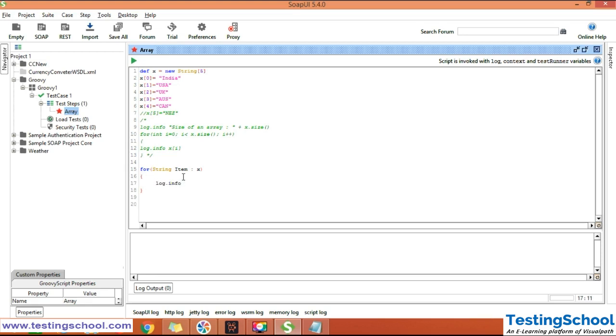I want to print log info. Let me complete the program first, then we can see. I will run this. See, all elements in array are printed. India, USA, UK, Australia, Canada. In for each loop, the advantage is no need to declare the size and no need to declare increment or decrement. Simply we can write that our array name is x.